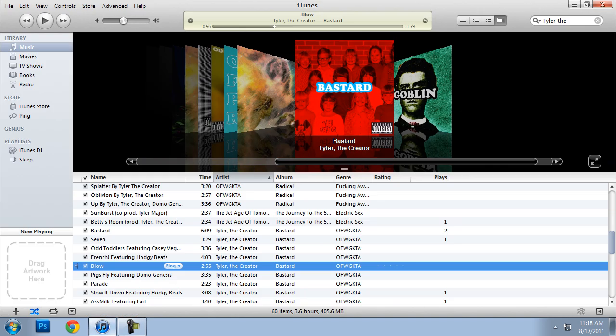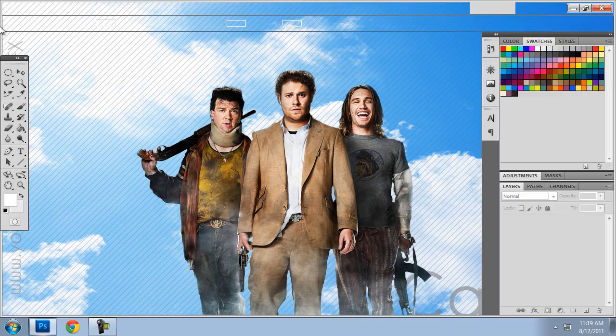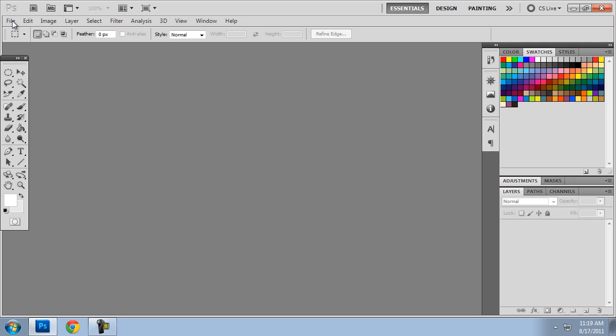So, close out of this. Open up Photoshop. The diagonal line, it's kind of like this background right here. Actually, just like that. But whatever color you want, whatever direction, up and down, and so on.